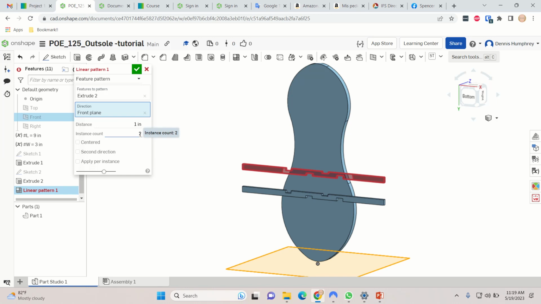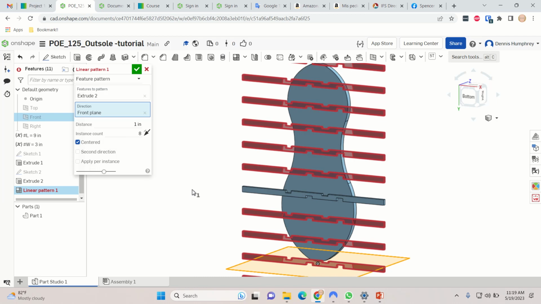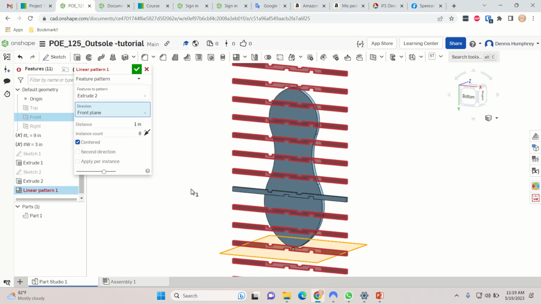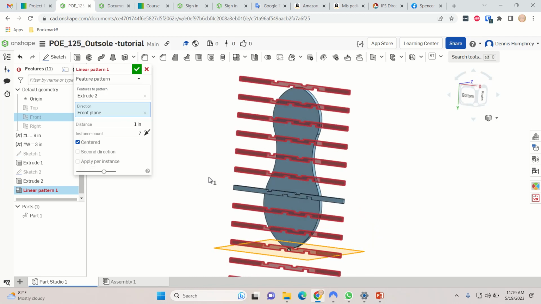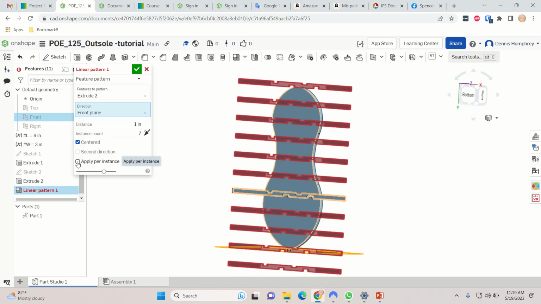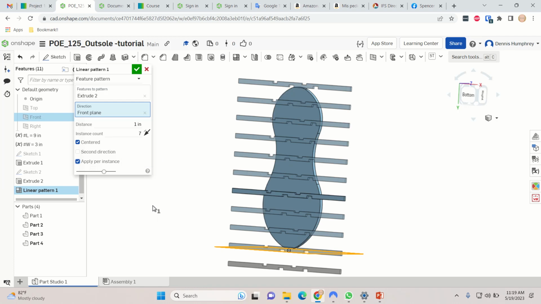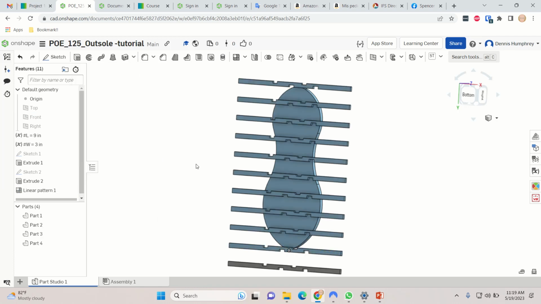I am going to make like 8. I'm going to make it centered, which will make it go in both directions. Okay, guess I don't need quite that many. 6. Nope, need more than that because I want to make sure it covers the whole thing. All right, so we'll do 7 and apply per, and you'll see it's red, and so it wouldn't really do it, but if I apply per instance here, now it makes it good. So I can click the check mark.